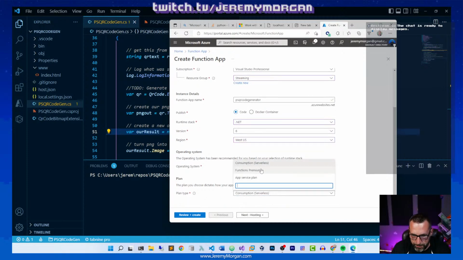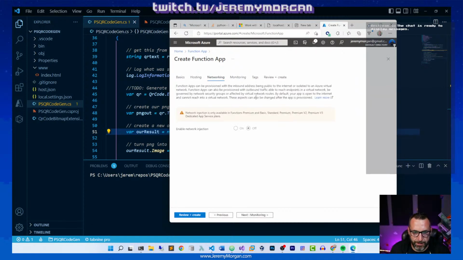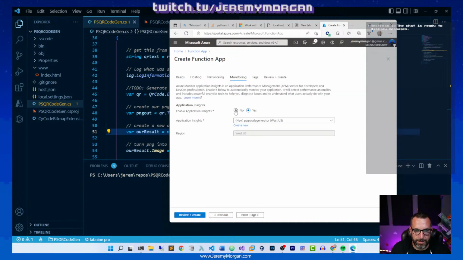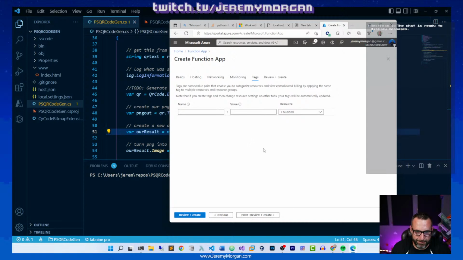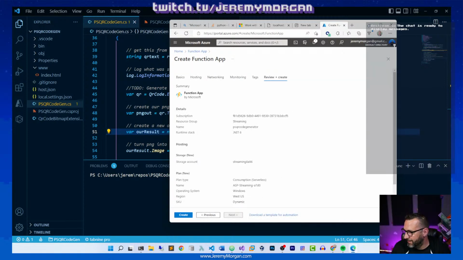Here we have functions premium. I'm going to use consumption serverless. Storage account, it's going to create a new one for me. Just fine. I don't need network injection. I don't need monitoring. I don't need any of this stuff. Well, I might, I don't know yet. Review and create.